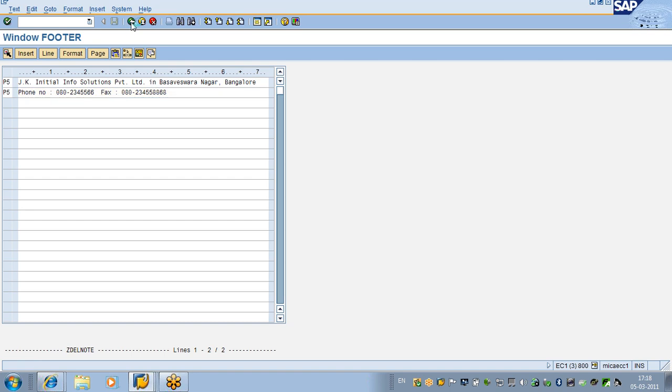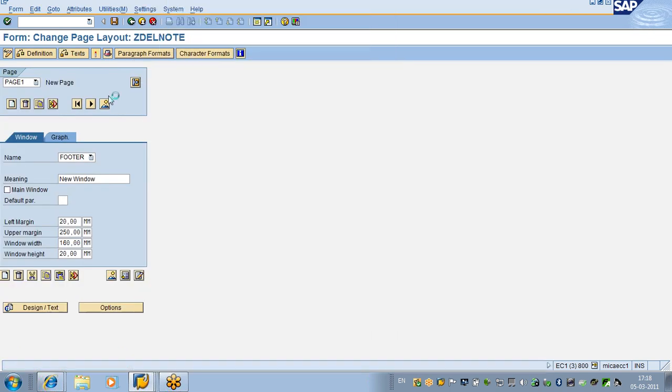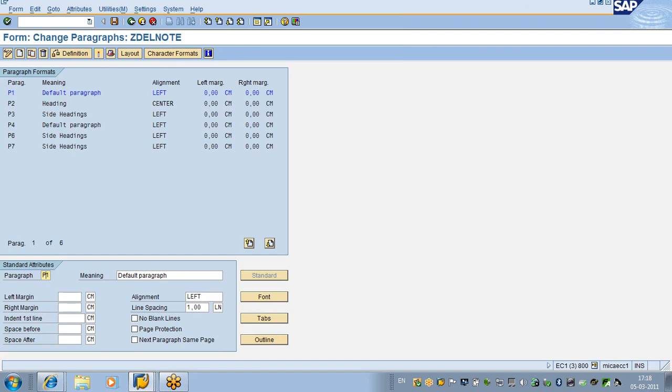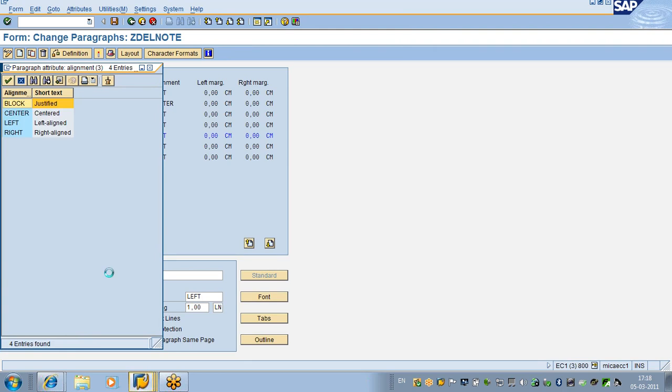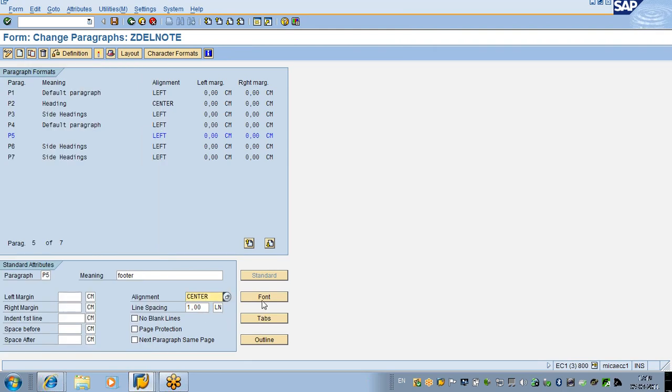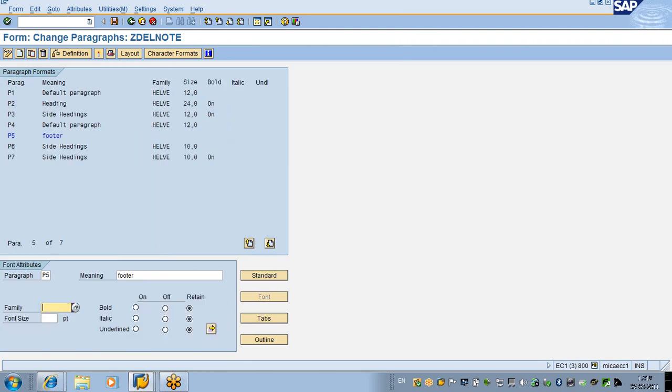Come back. Activate. Go to the paragraph format. Create a paragraph format P5. Create new paragraph format. This is for footer. Center. And alignment I will make it center. Font size I'll say 8.